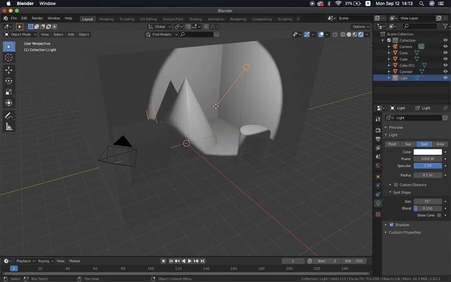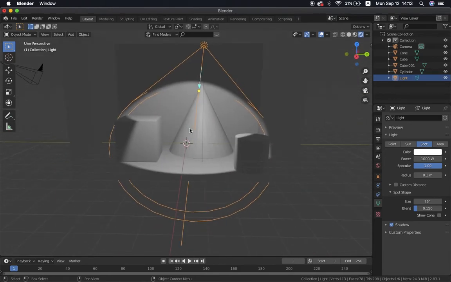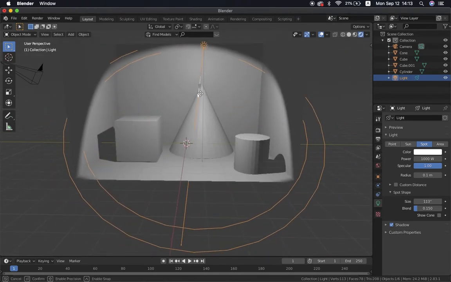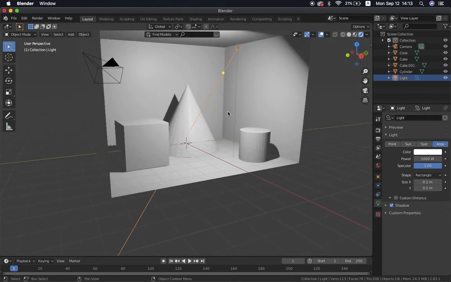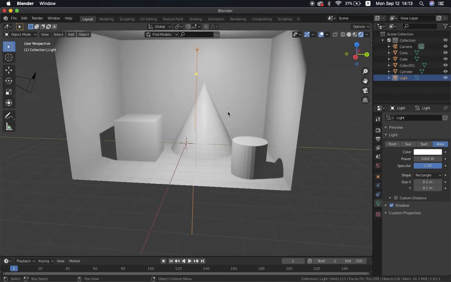Next is a spot lamp. Think of it like a spotlight. It emits light to a specific spot. You can change the diameter of where the light emits. Lastly is an area lamp. It basically emits light that comes from a surface. For example, if you want to create a light source that comes from a TV.